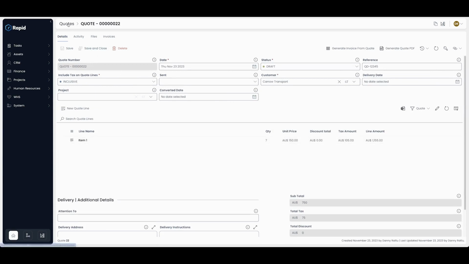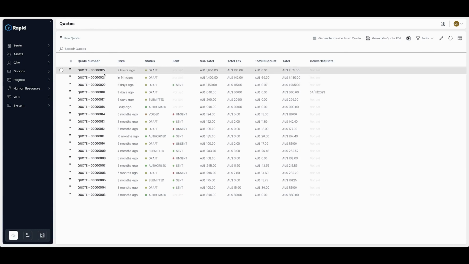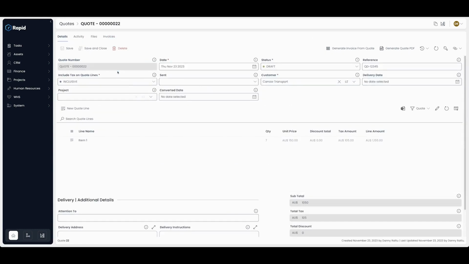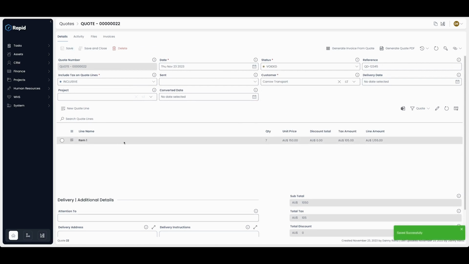Deleting a quote. It is not recommended to delete a quote. Instead, change its status to voided. This way, you can maintain a record of all quotes. However, if you need to delete a quote due to incorrect data entry or a duplicate entry, you can do so as follows.